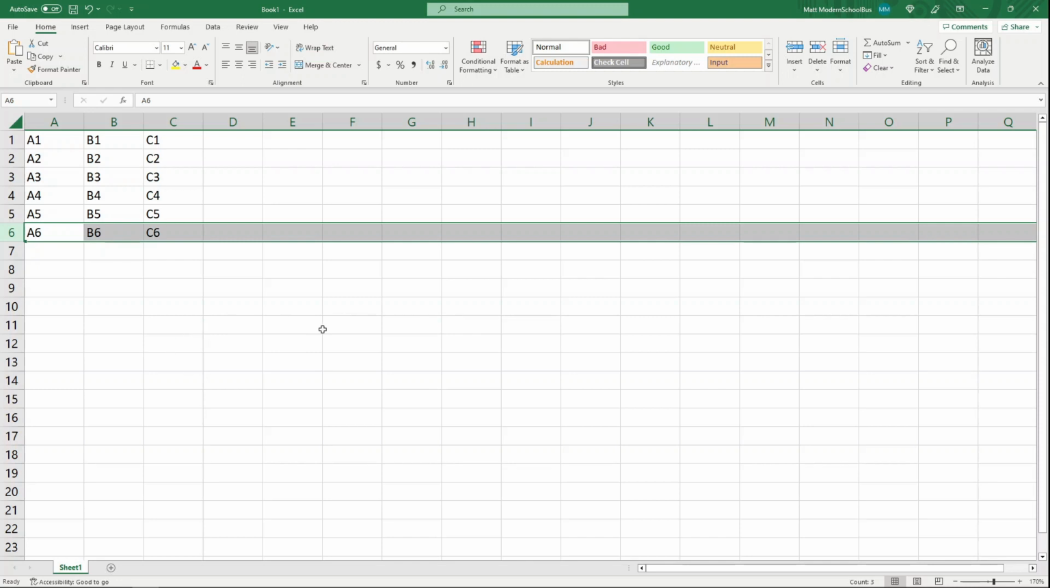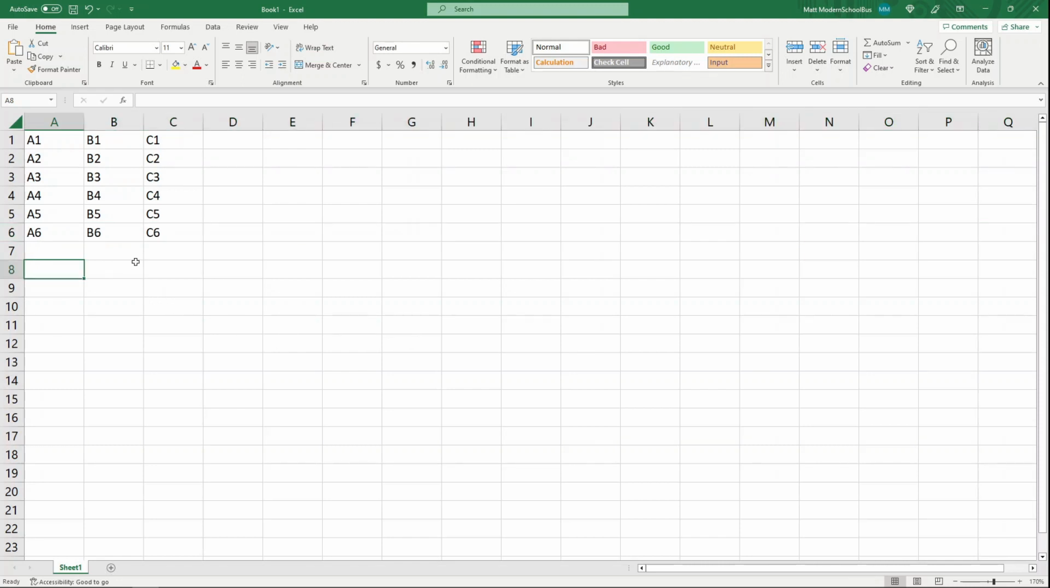So to enter data into a cell in Excel or Google Sheets, whichever spreadsheet program you're using, all you need to do is click that cell and then type. So you can type letters or numbers.